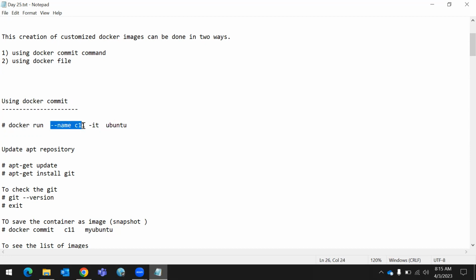What is the name of the container we are providing? The name of the container is C11. And you know the meaning of -it. What is the purpose of -it? Interactive terminal. Yes, -it stands for interactive terminal. The purpose of it is that we can directly interact with the terminal.